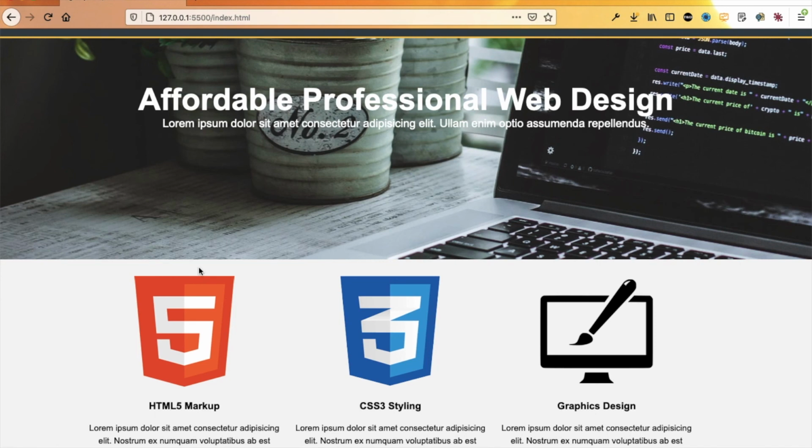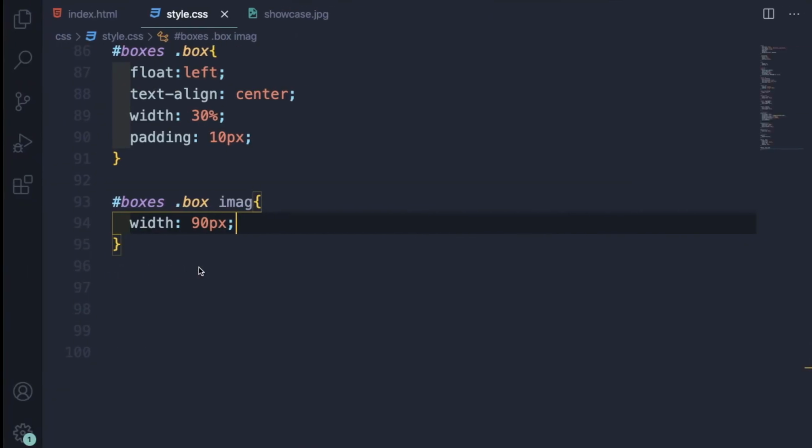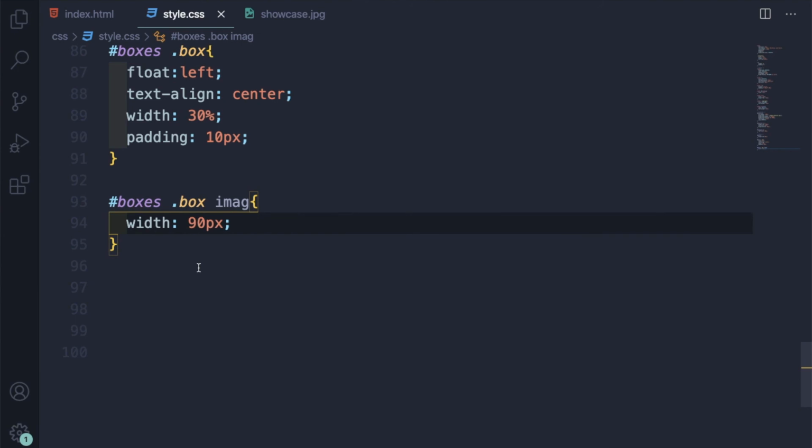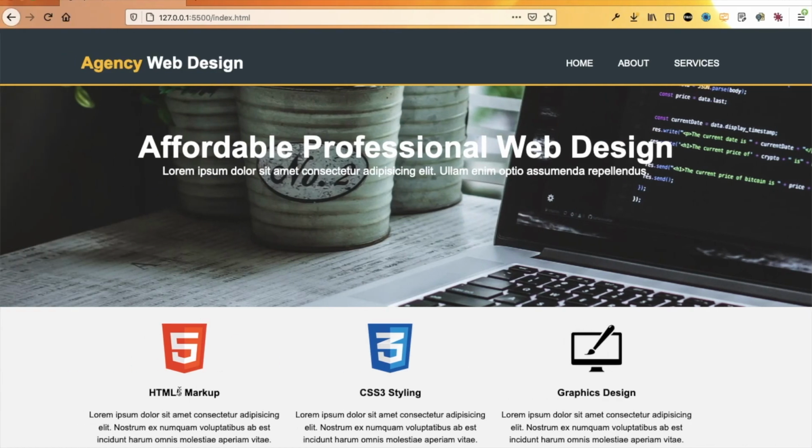Why is it not targeting them? Oh, the spelling mistake. Now they are of correct size.